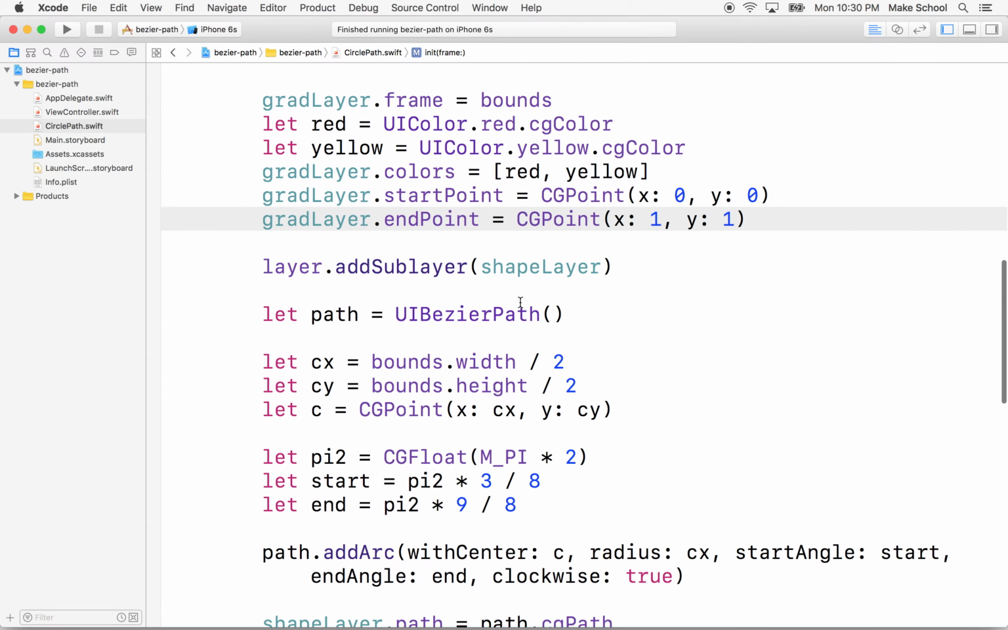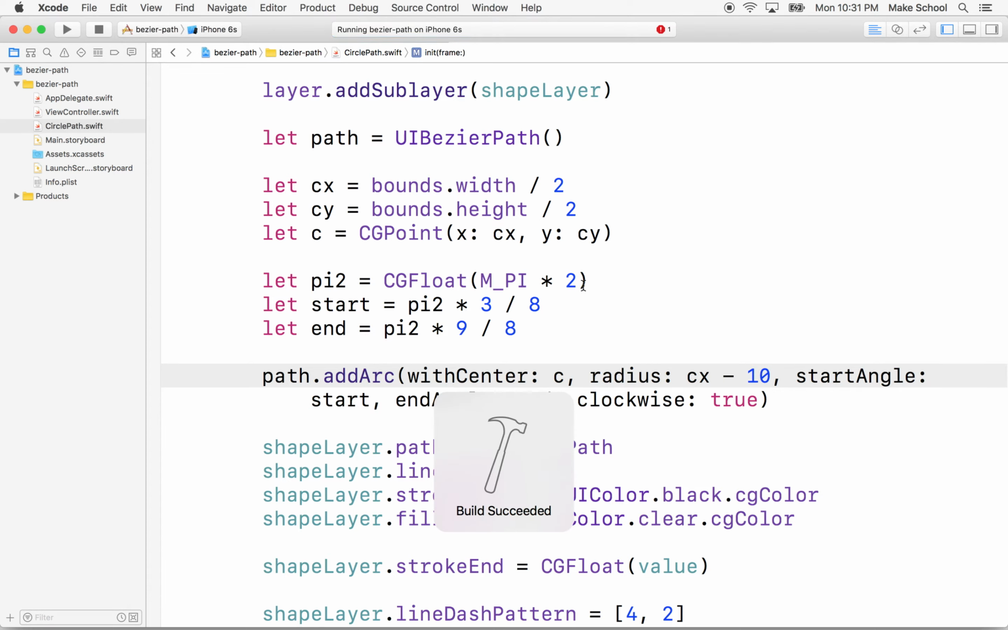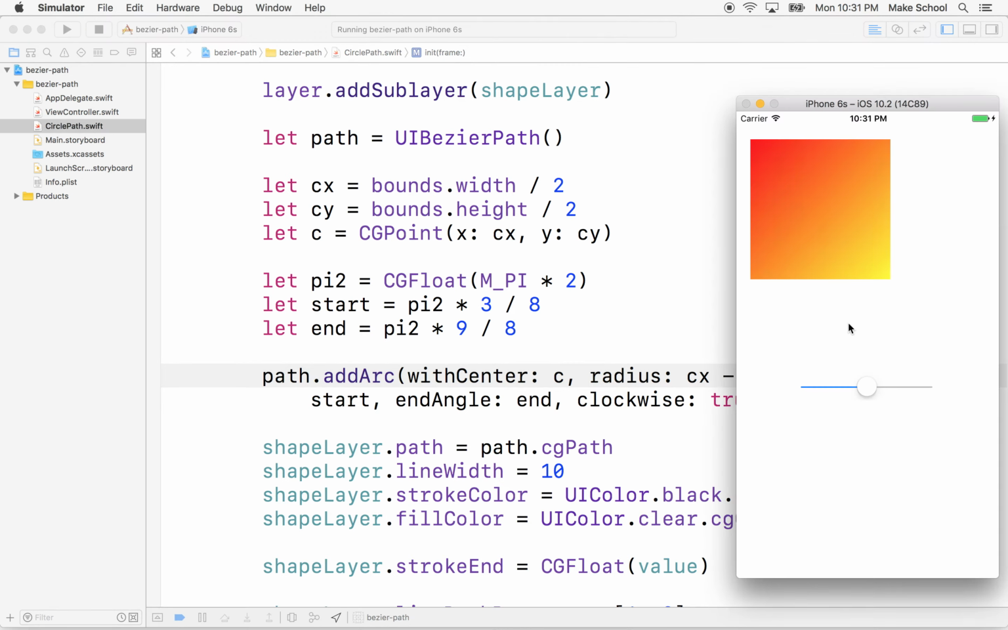Let's bring in the circle arc here. I used CX for the width. Let's make it a little bit smaller than that. So for our radius here, I'm going to go to radius CX, and let's subtract 10 from that. That should bring our line in a little bit so it doesn't run outside of our rectangle. Oh, that fits in nicely.